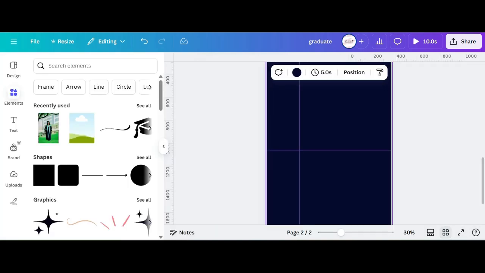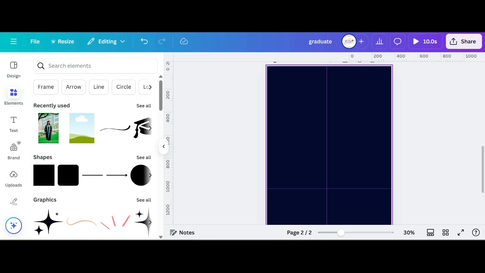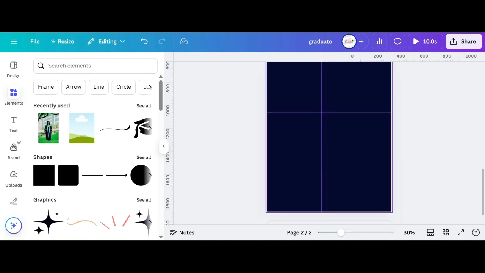So now I'm going to repeat the steps that I did on the first page and just add in my guidelines from the left and the top so I'll know where I want to put all of my text and where I want to have my photos up on the left and the right side of the template. So now I'm going to add the same photo and then start resizing.